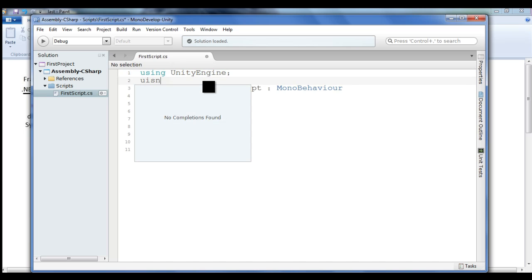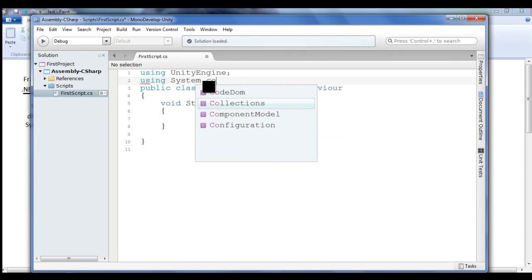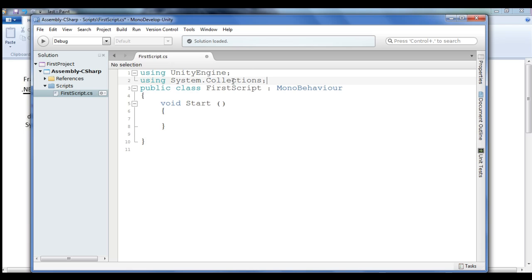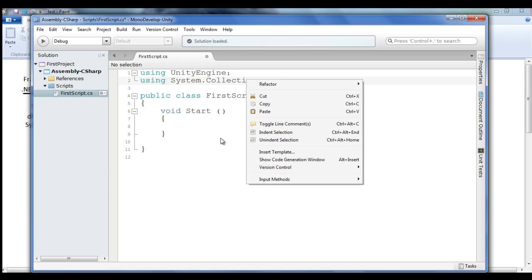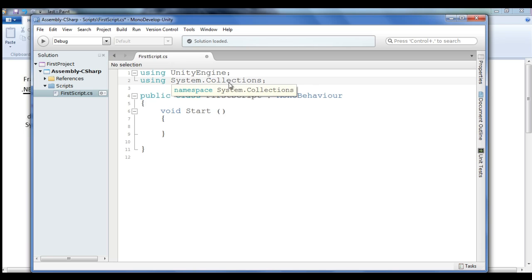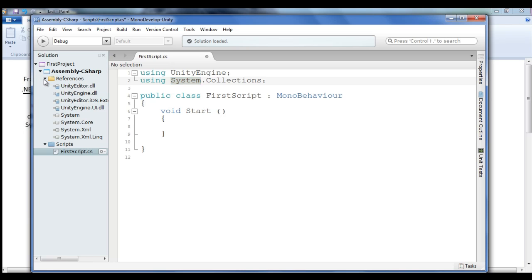We have seen using System.Collections. Do you remember? System.Collections is a namespace. Usually by default when you create a script file, you will see this line also. Why? Because System.Collections is a namespace which has different data structures in it. Now System is a namespace which is present in the .NET Framework, that is in MSCorLib.